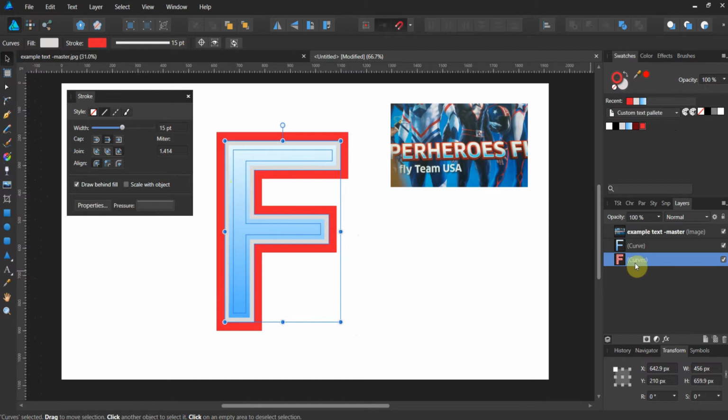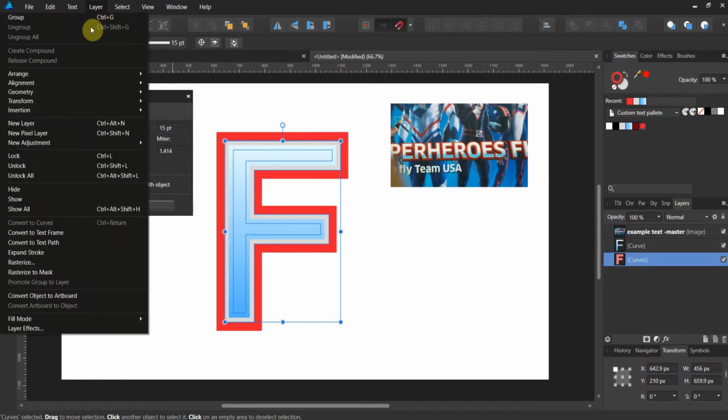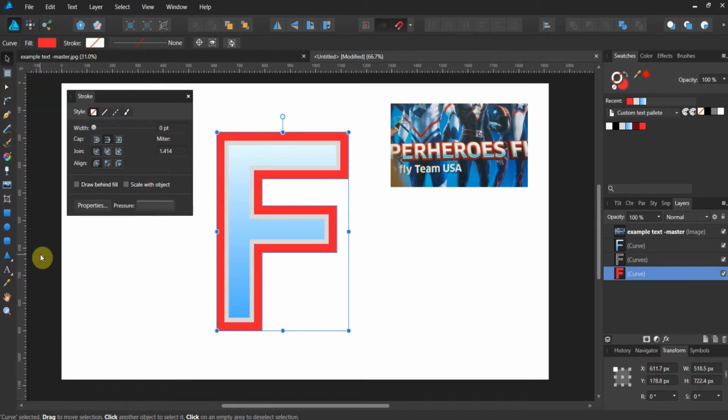All right. Now, what are we going to do now? What's the very next step? We're going to do the exact same thing we did before. Go to Layer, expand the stroke. So we're going to expand it. And now you'll see what just happened. We now have a third layer. Whole different jam, folks.